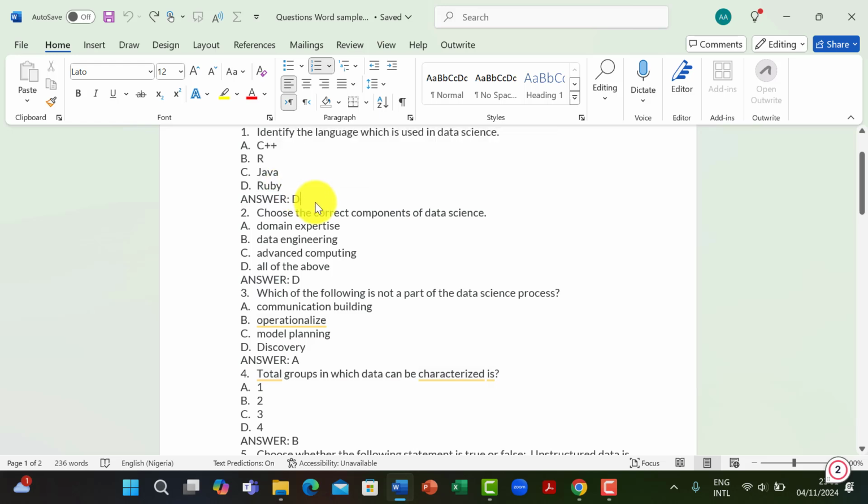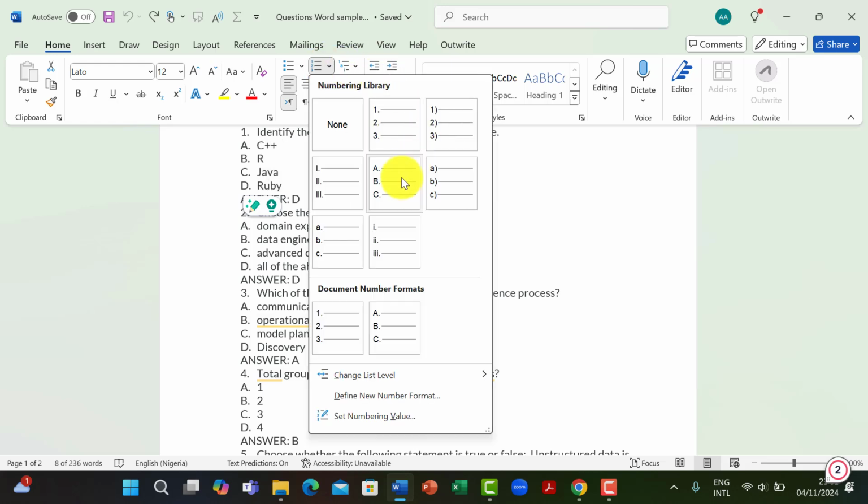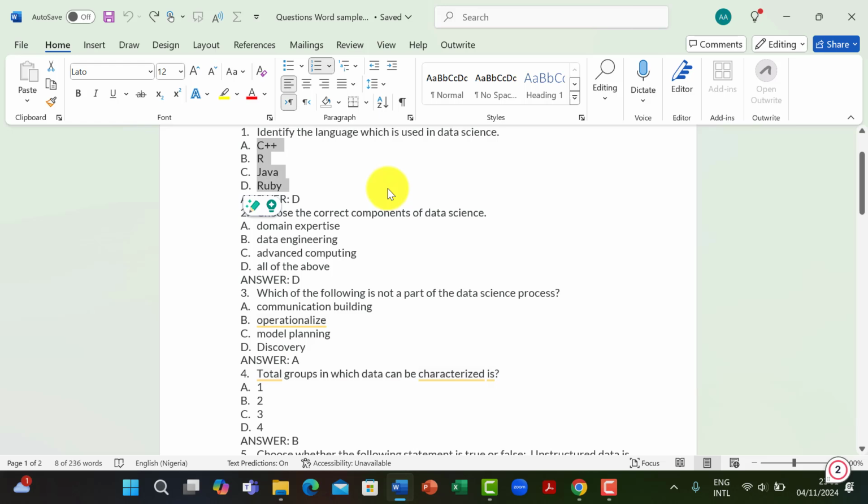How do you align the options? You can just highlight the 4 options, then you come here at the numbering library, then you pick A, B, C, D. This is what I've done. This is what you do for all the options.